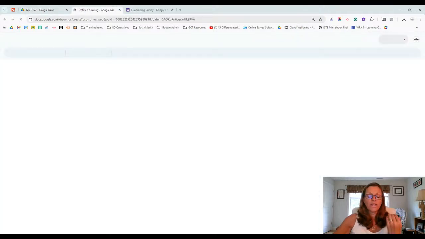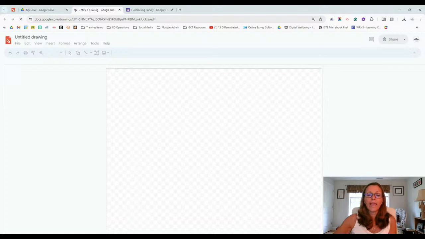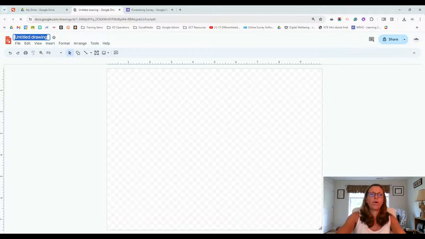Now you can reuse this file over and over again. So I would call it like Forms Header Template. So that's exactly what I'll do. Forms Header Template. Okay. All right.